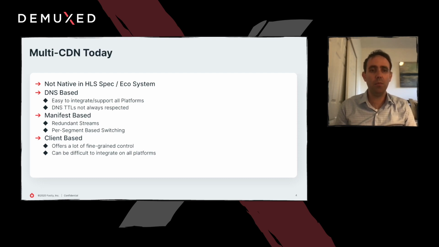Next, there's a per segment-based switching approach, and this primarily applies to live streams, where as new segments are added, you can rewrite the segment URL to select the CDN that should be used. This approach doesn't really work on VOD streams, as you have to write all the segment URLs at the beginning of the stream. Next, there's client-based switching. This offers a lot of fine-grained control, but it can be really difficult to integrate on all platforms and to provide a consistent experience across all of your devices.